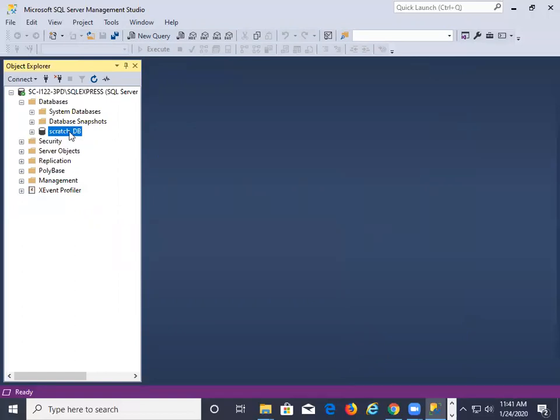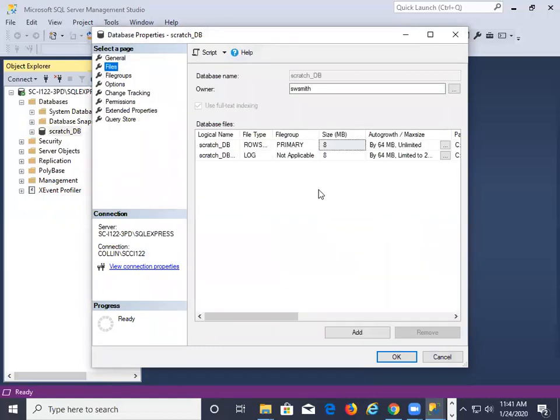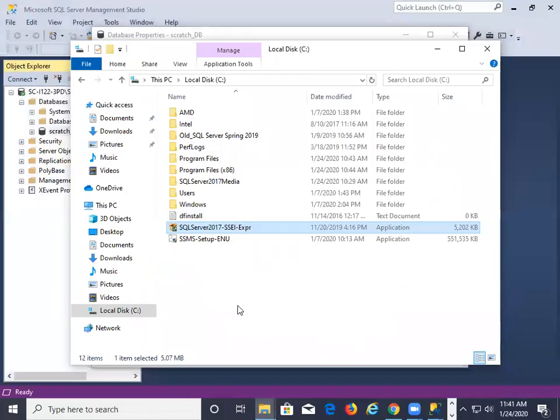Do you remember, if I go to properties, the files, owner... there was one place where I had the, where's my files? General? Files, there, under files. Remember this path to the file? C colon Program Files, SQL Server, and all that jazz? Now I've got to go to the C drive.